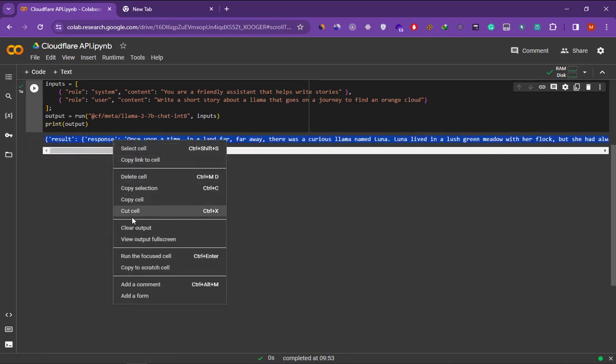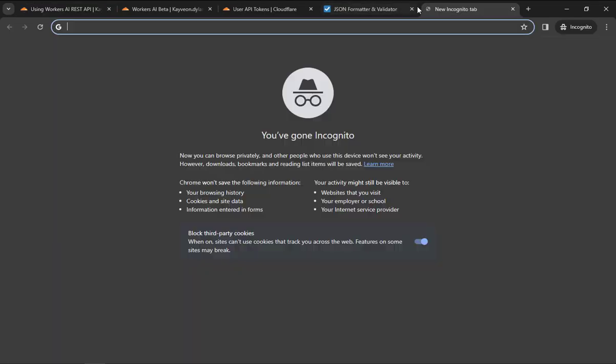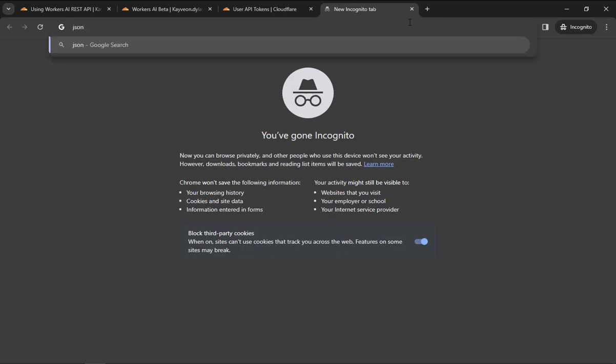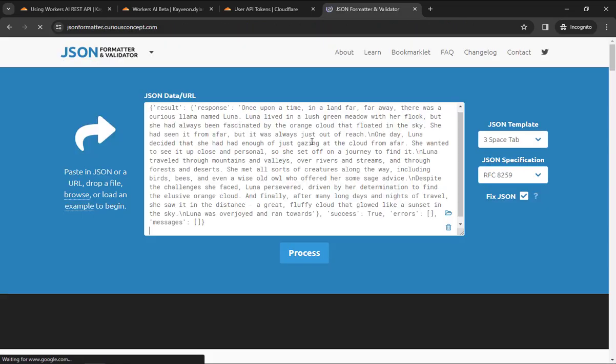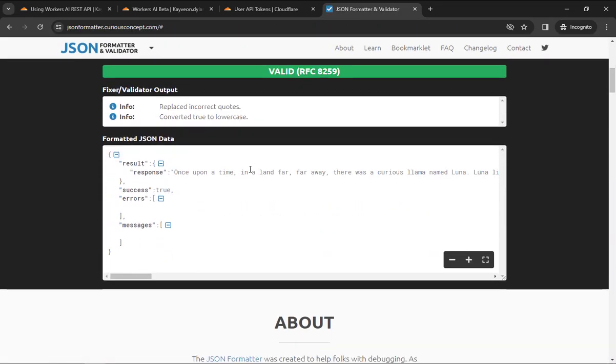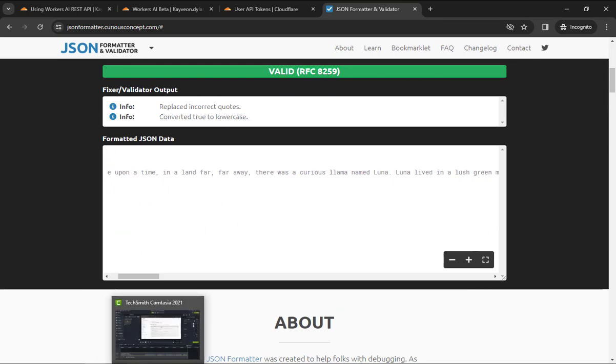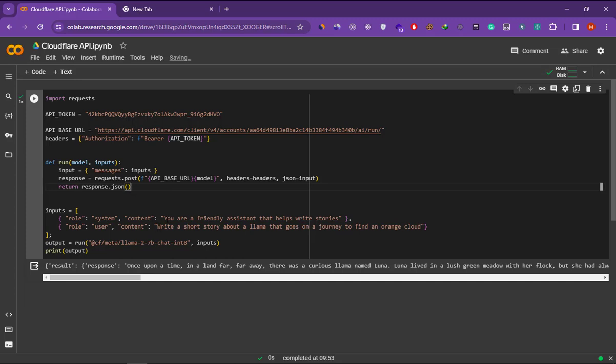Let's copy this and paste it in a JSON formatter. If I paste it in here, you can see it has given me the output like a story. In this prompt, I have just asked, you are a friendly assistant that helps write stories. This is a default prompt given by them, and they asked it to write a small story about a llama that goes on a journey to find the orange cloud. This is just a sample one.